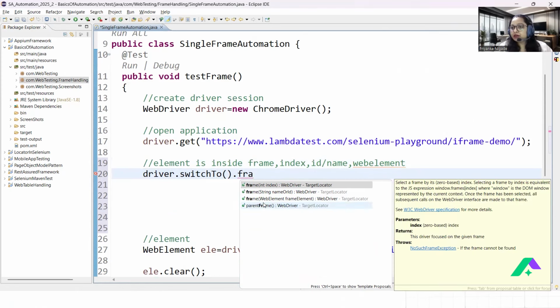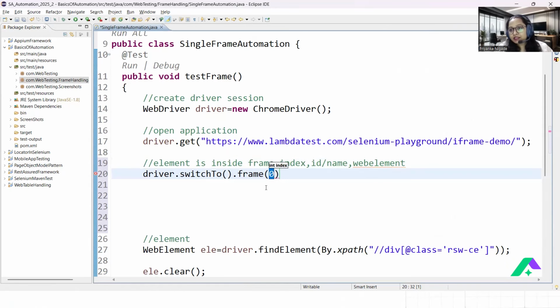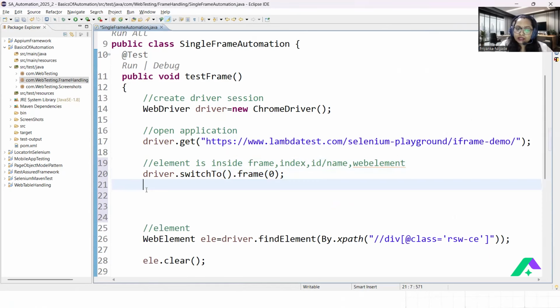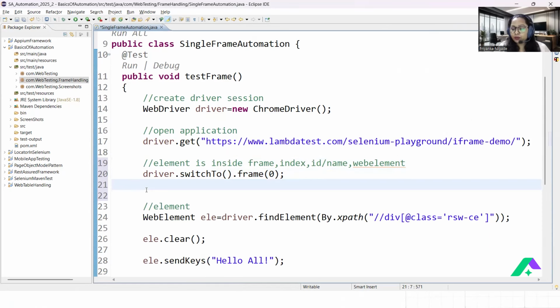Just observe this method. Frame, where we can pass an index, a name or ID, or a web element, right? And there is one more method present, that is parent frame. I will talk about parent frame when we are interacting with nested frames. But this time you need to understand the concept regarding these three methods. What is frame and passing indexing? Let me show you. I can just pass the index here. The current iframe is present at the 0th position, so first I need to ask Selenium, please switch to frame number 0 and then come to that element and do the action.